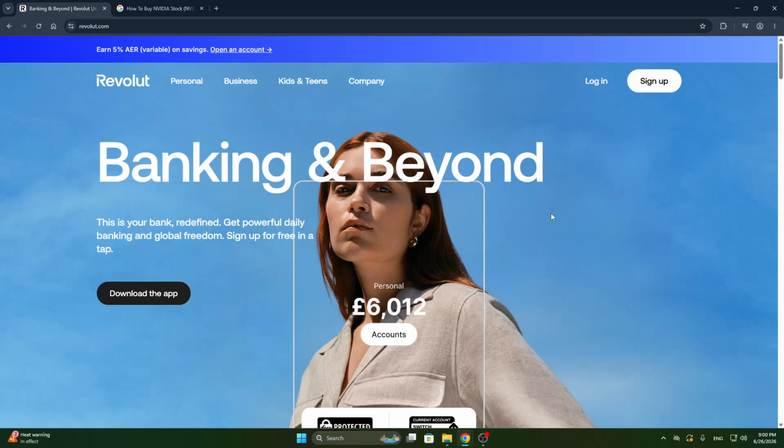So the first thing we want to do is to open up the official Revolut.com website right here if you have not already. If you're using it on your mobile phone, you can just download the application by opening up the App Store, searching for Revolut, finding the application and installing it. So once you've done so, this is going to be the home page. From here, the process is the same. Doesn't matter if you're on your PC or mobile phone, we can get started.